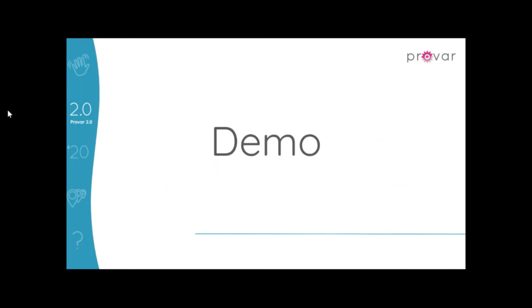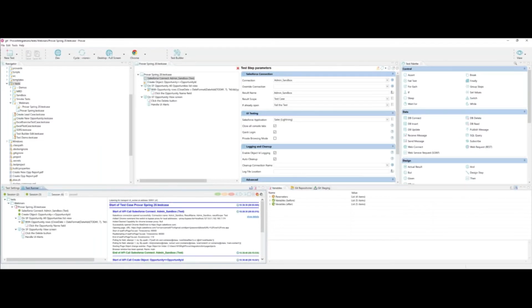Okay, so that's just a highlight of some of the changes. I'm going to jump into the Provar application now to give you a demonstration of what that looks like. So this is Provar 2.0. You'll notice that the test palette, which was previously called the test APIs, has been moved to the right side of my screen, and then we have our navigator still on the left.